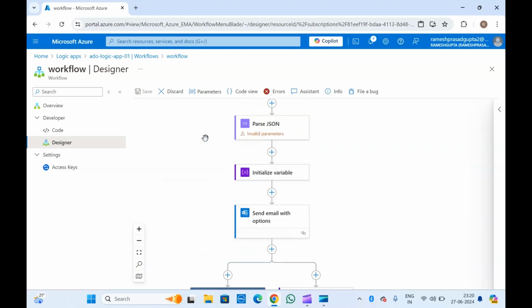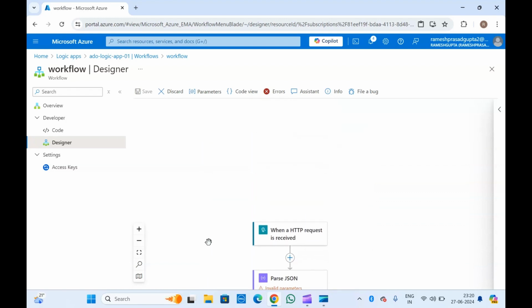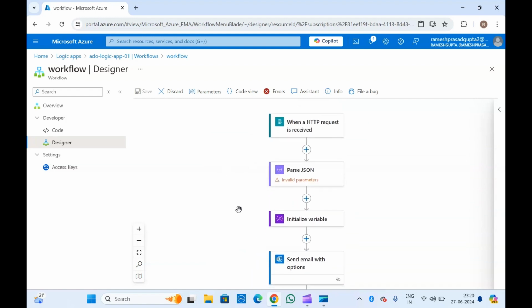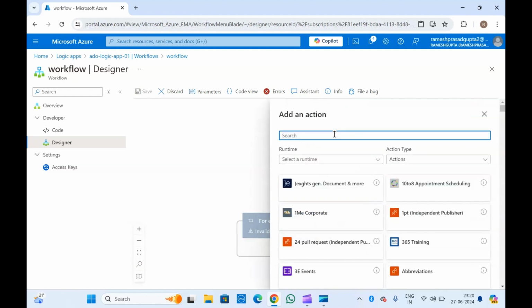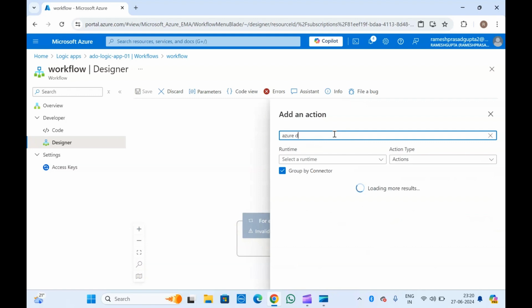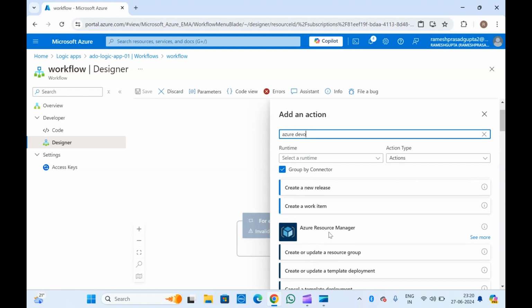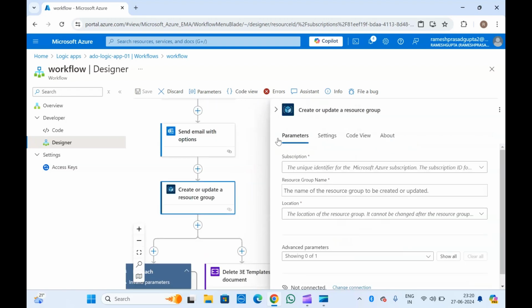Okay, I think I have covered the basics of workflow in this video. Like we have to add the triggers first and then we have to add the actions. Whatever action you want to take, you can do it from here. You just have to click on plus sign and add an action and search whatever you want. Like if you want to do something in Azure DevOps, search Azure DevOps, you will get all the things. If you want to connect with Azure Resource Manager, like create or update a resource group, create or update template deployment, cancel template deployment. Like this I just selected.